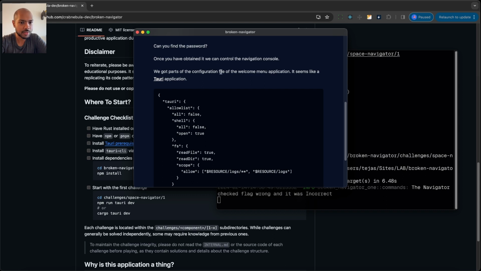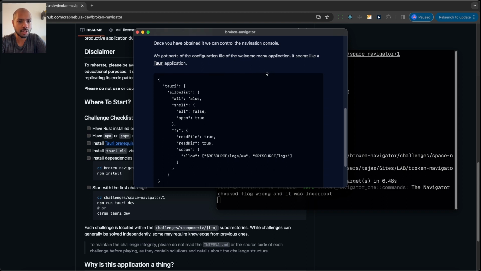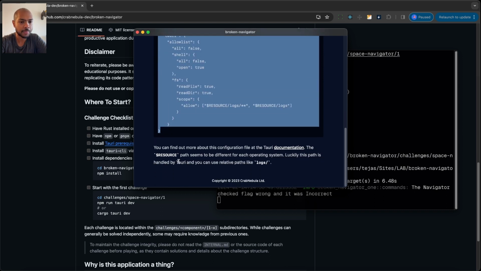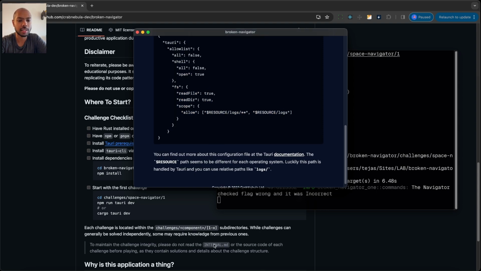So we have parts of the configuration file of the welcome menu application. It seems like a Tauri application. Indeed, this is the Tauri configuration. You can find out more about this configuration file at the Tauri documentation. The resource path seems to be different for each operating system. Luckily, this path is handled by Tauri, and you can use relative file paths like logs. Okay, so there's a password leaked in logs that we need.